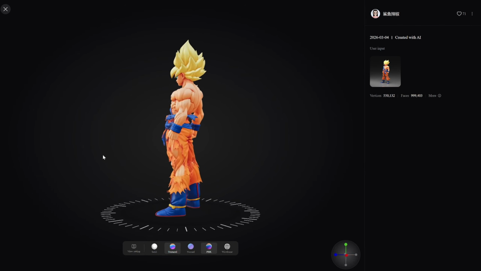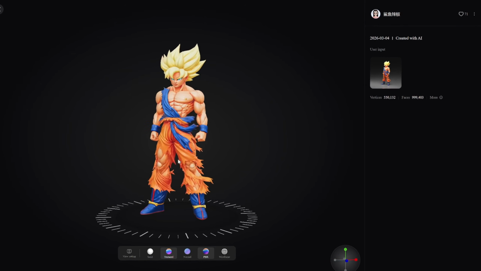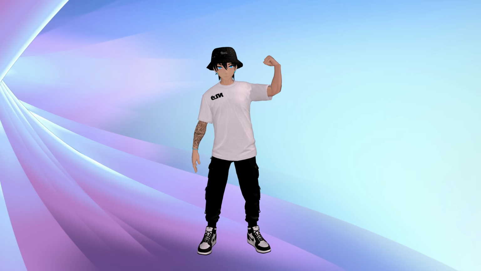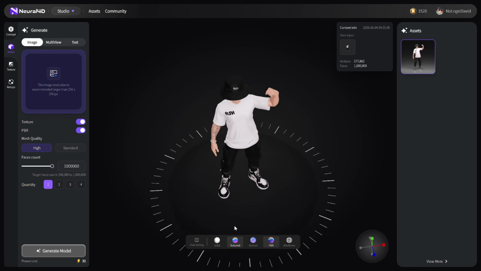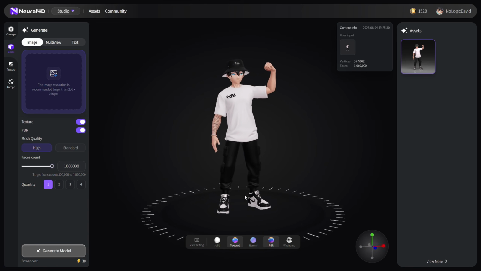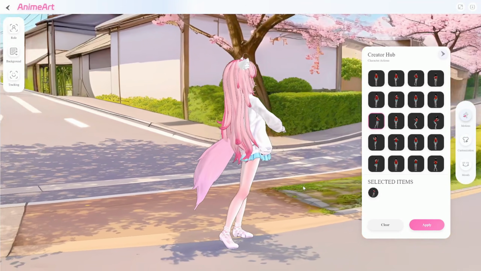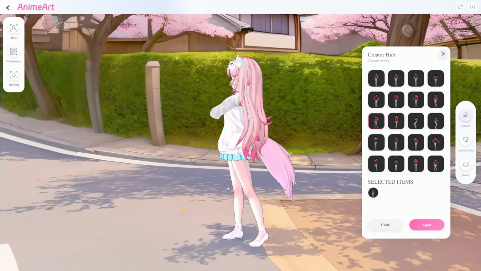So you'll be able to add anything that comes to your mind onto your avatar. You just have to imagine it and then put it into words so that the AI can create that custom asset for you. I'll also show you how you can turn a screenshot of a random VRChat avatar or your avatar into a 3D character model and how to create a VTuber model. All of this just with one single platform called Neural 4D.